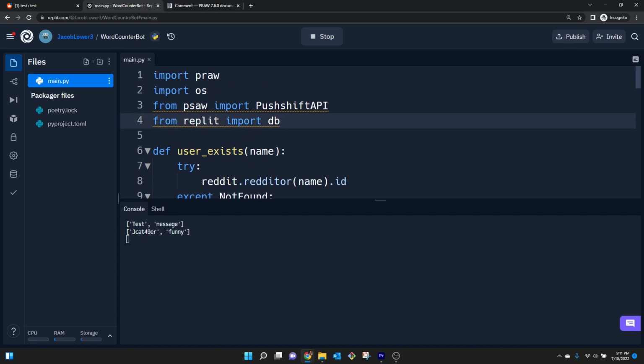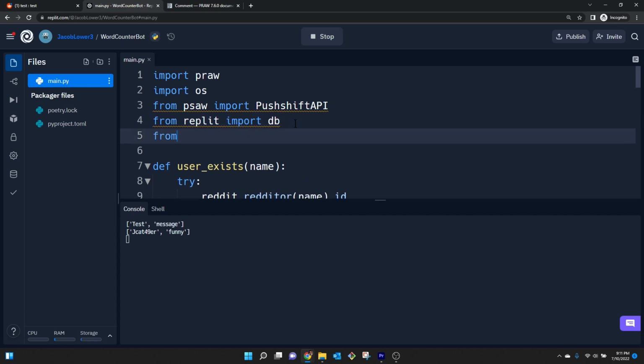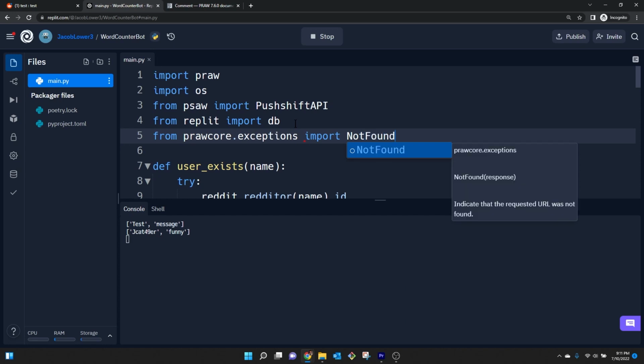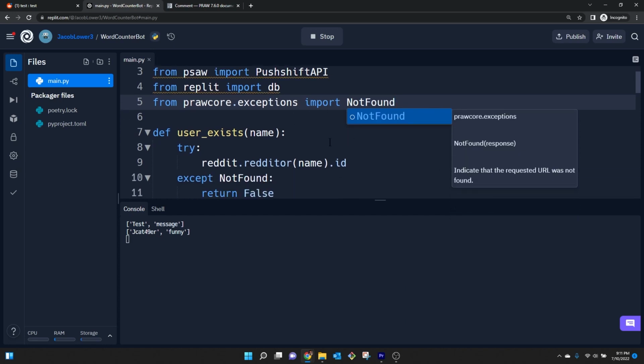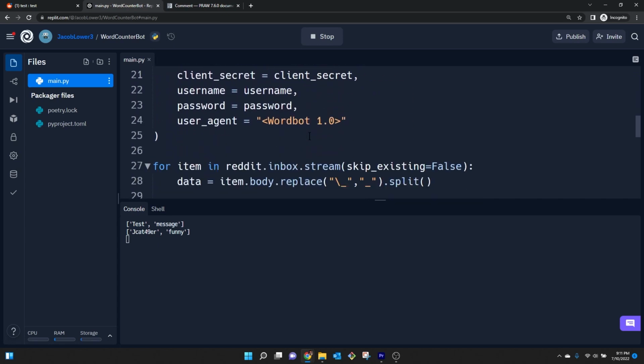In order to use this error catch here, let's add in from prawcore.exceptions import NotFound. Perfect. Again, you can get this from the documentation. So now we should be able to tell if a user exists or not. Now we should be able to stop and run this again, and it should pull in our messages. Remember, we're not handling the duplicate message errors yet. So you can see it did find a user for test, because that probably exists. And then it did find a user for JCat 49er.